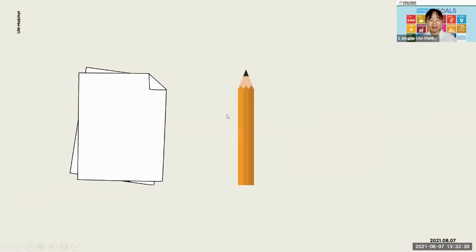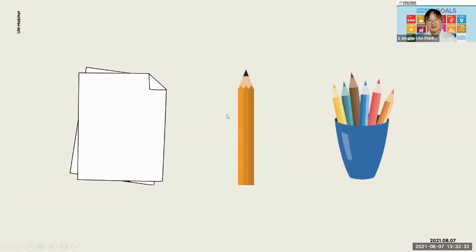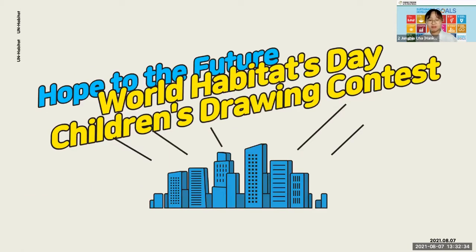So one thing before we start our presentation, please prepare a piece of paper, a pencil, and crayons if you're ambitious, because we are going to host our very own Hope to the Future World Habitat Day Children's Drawing Contest. Every year, UN Habitat hosts a drawing contest for children, asking them to submit their own drawings on various topics related to sustainable cities. And don't worry, we all know that our drawing skills have stopped improving since kindergarten, so we'll all be eligible.